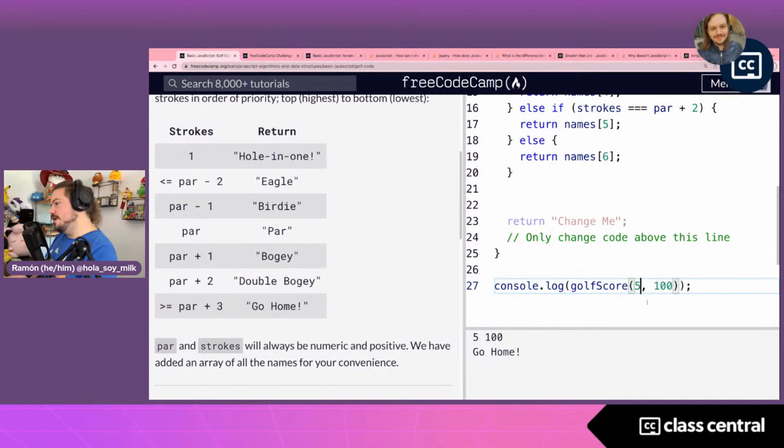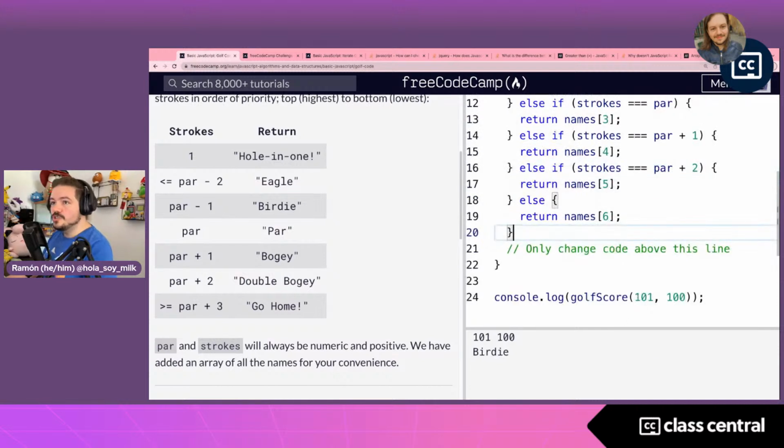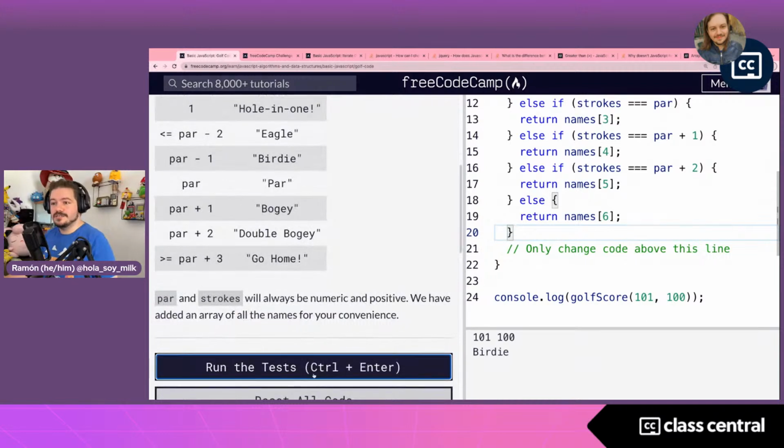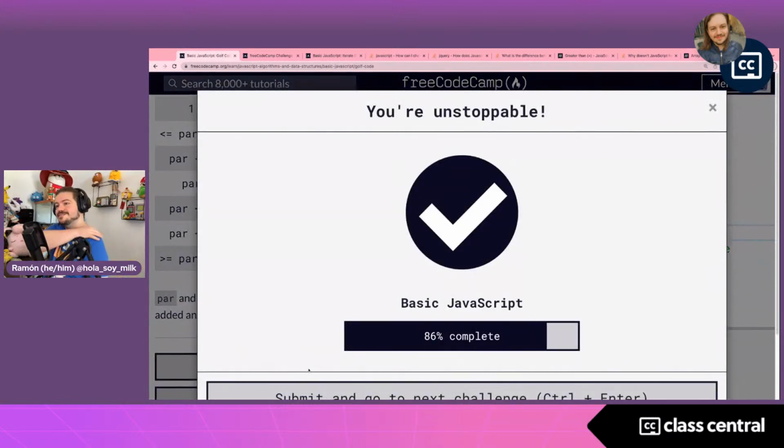But what if the par is 101 and it's a birdie? As strokes is 1 less than par. We can remove line 23. You saw I broke it down line by line. Let's run our tests. And it works. Pat, pat.